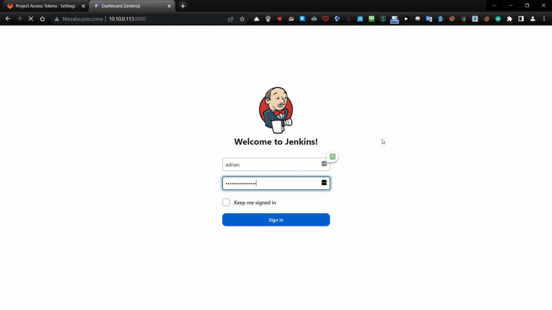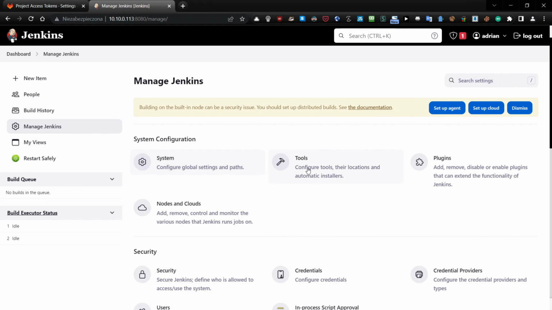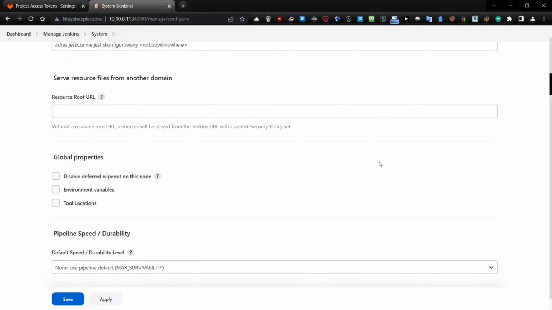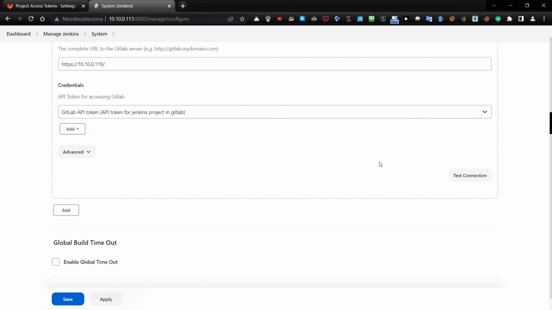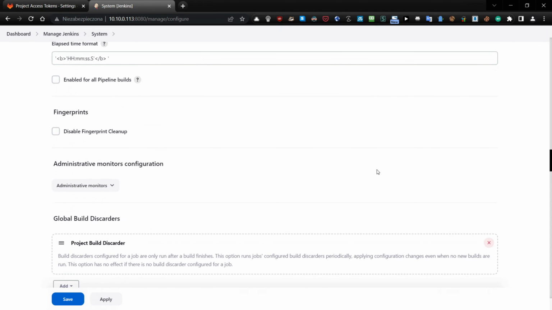And this time, because we installed the GitLab plugin, we are going to the Manage Jenkins section and System. Now there should be a GitLab section visible here after the plugin installation. So we are going to scroll down a little bit and we are looking for the GitLab.